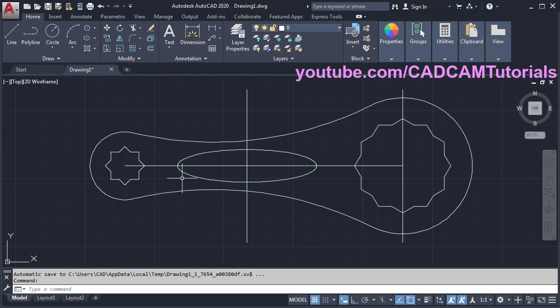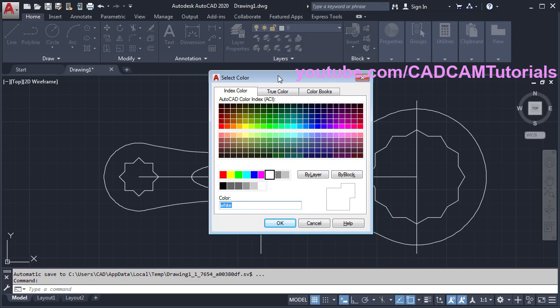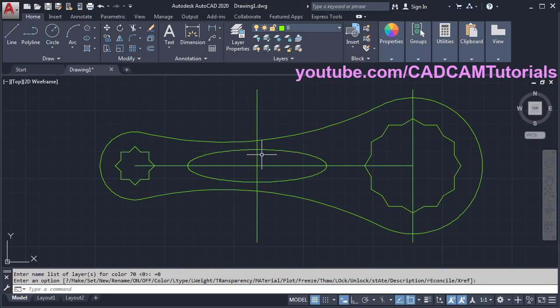then we need to apply layers. For that at first we will change the color of zero layer. For that click here and click on this white square and select the color for this layer. I will choose this one for zero layer. Then I need to create center line.